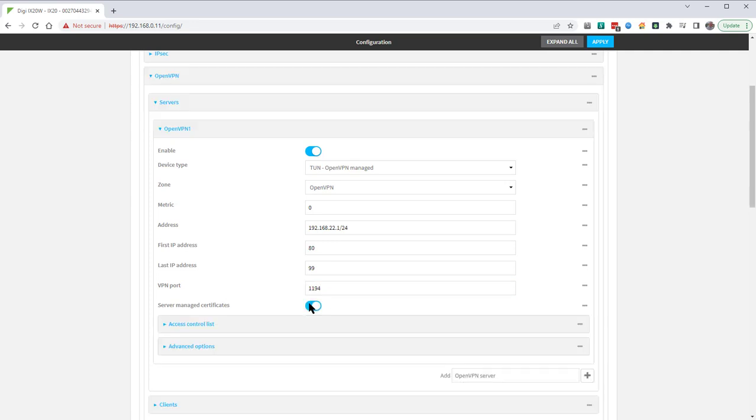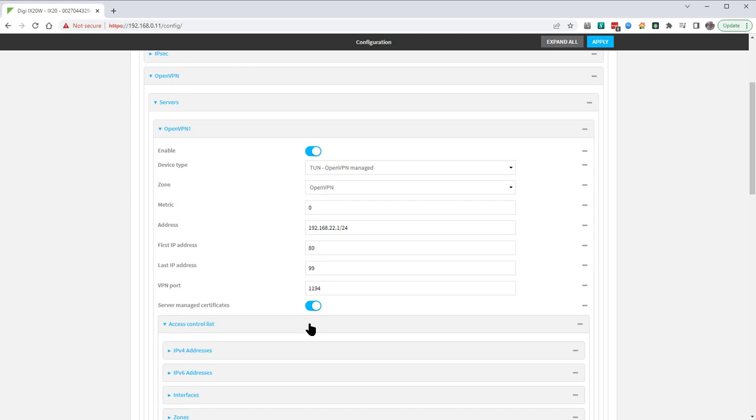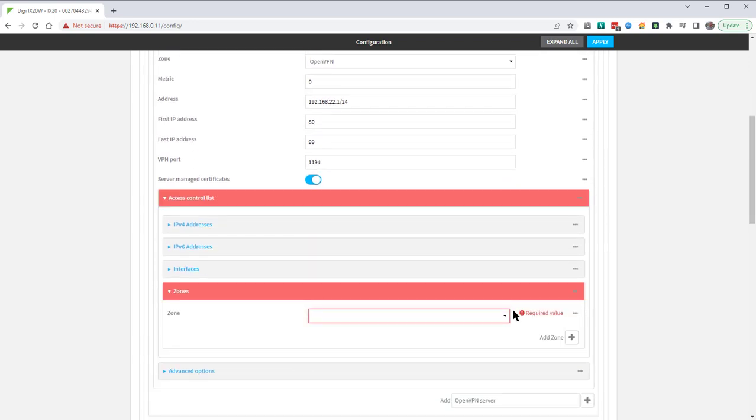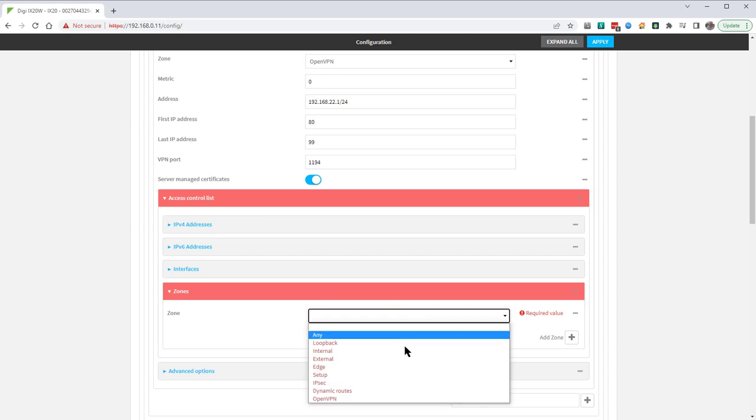A firewall zone needs to be added to the access control list to ensure that the OpenVPN server only runs on the specified interface. Add in the zone and set this to external.